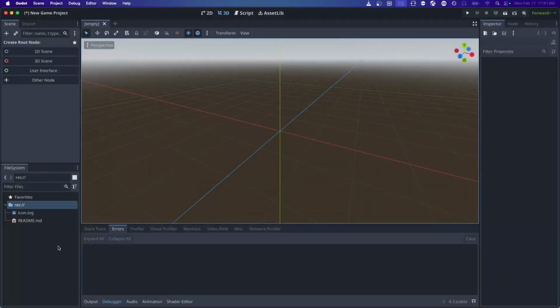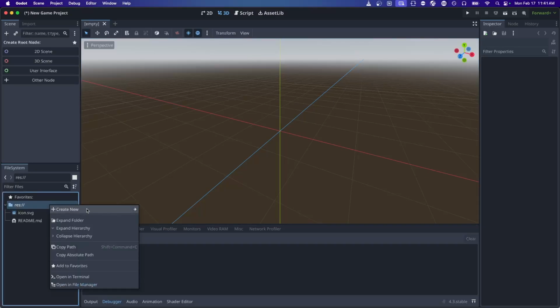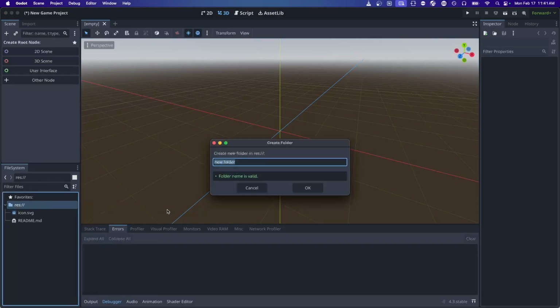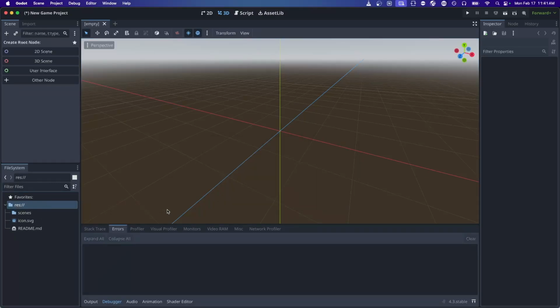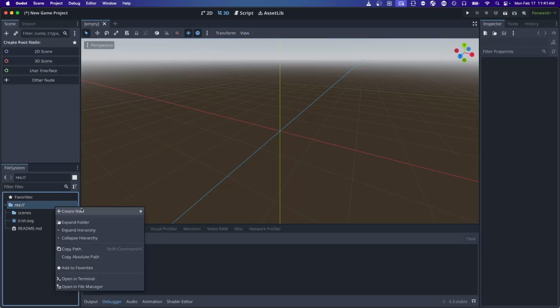In an empty Godot project, let's start off by making some folders to stay organized. We can make one folder for scenes, and then we can create another folder for scripts.